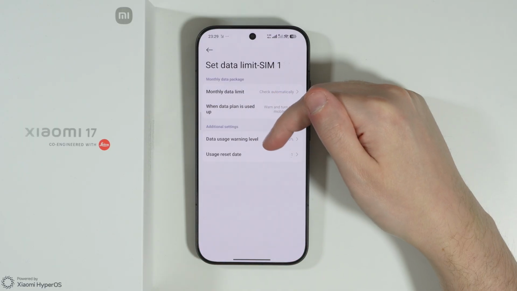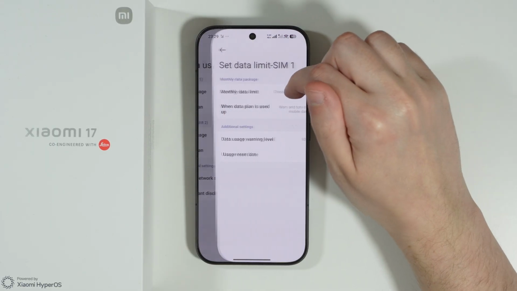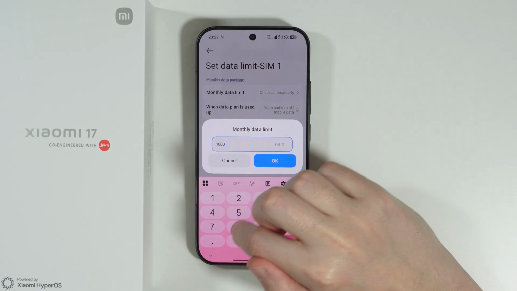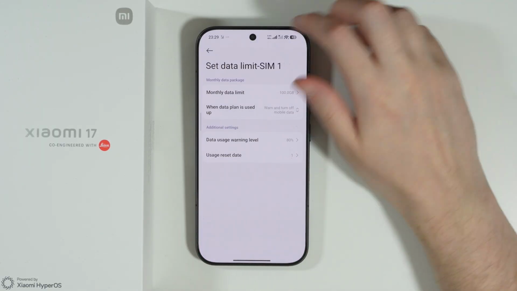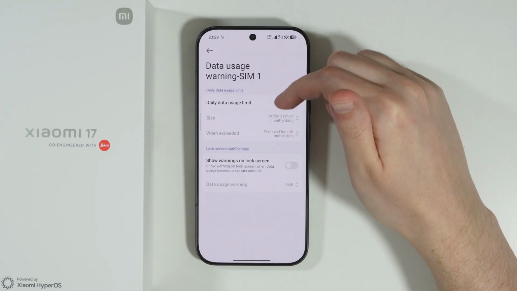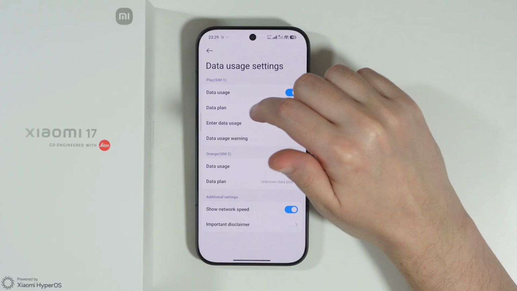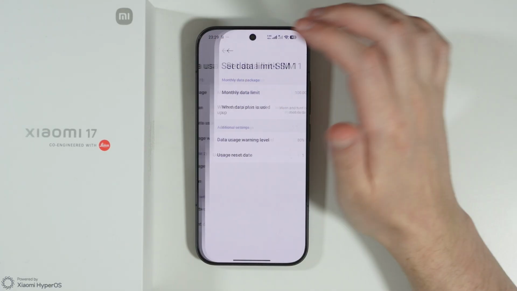You can also adjust the warning level if needed. And if you apply a limit, let's say I'm gonna set it up to 100 gigabytes. There we go. Then we should be able to also go to data warning option in here, where we can set up the daily data usage limit. So this is how we can turn it on this phone.